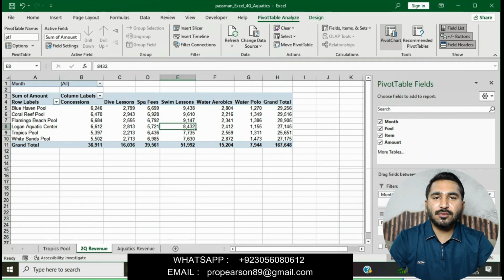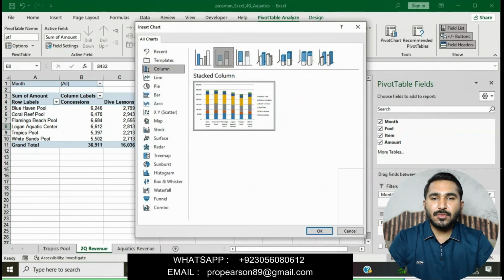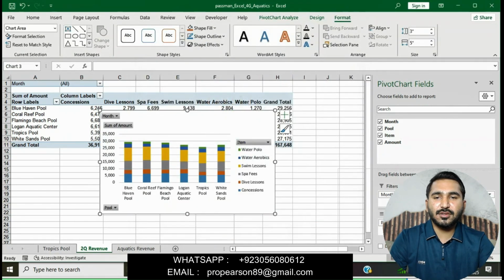Click on PivotTable Analyze, then click on PivotChart, and then use the stacked column chart. Using the stacked column chart, create a pivot chart.